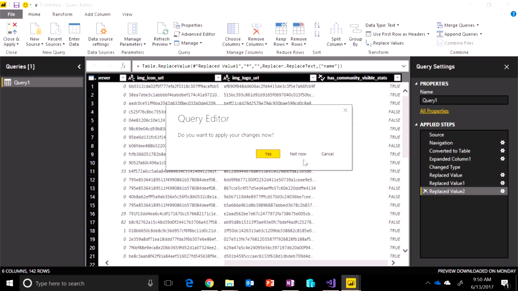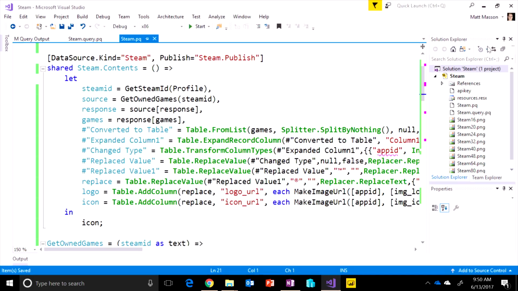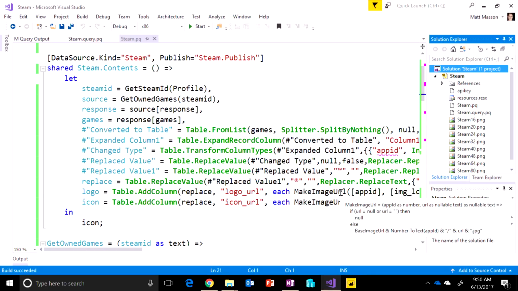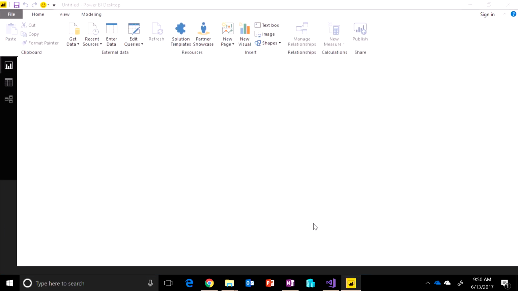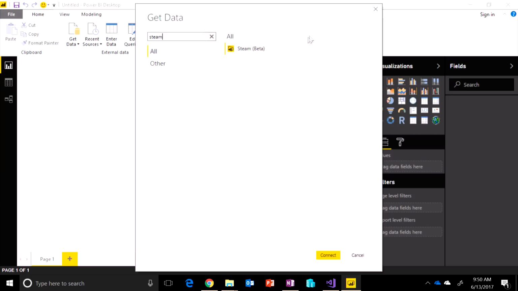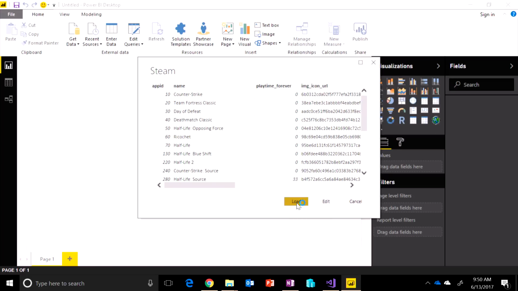So what I need to do is close Power BI Desktop and rebuild. My thing automatically copies the new MEZ file over. Let's run this, and we'll make sure the image URLs are working and everything like that. So let's connect again. It remembered that I had credentials last time, so it just goes through. Let's just load it directly.